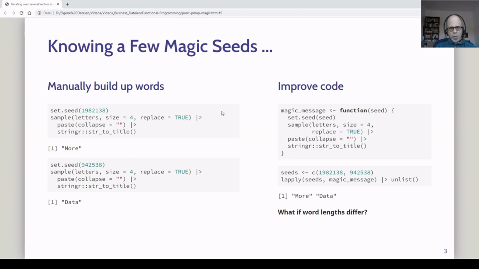We do that on the right hand side. It's better to write a function in that case if we want to use some code part repeatedly. So I introduced the magic message function here. In this first version, it just uses one argument, the seed, and then it sets that seed and draws a random sample from the letters of the alphabet. And now below that function, you see how to apply it. I have a vector of 2 seeds, the same seeds that you see on the left-hand side, and I can use lapply to iterate over this vector of seeds and apply my magic message function.